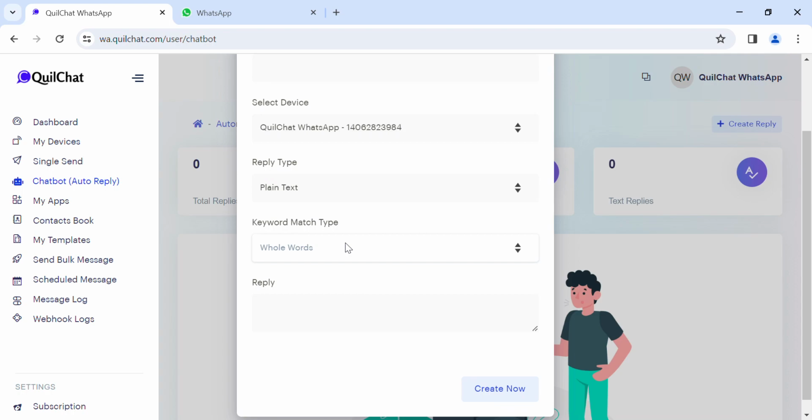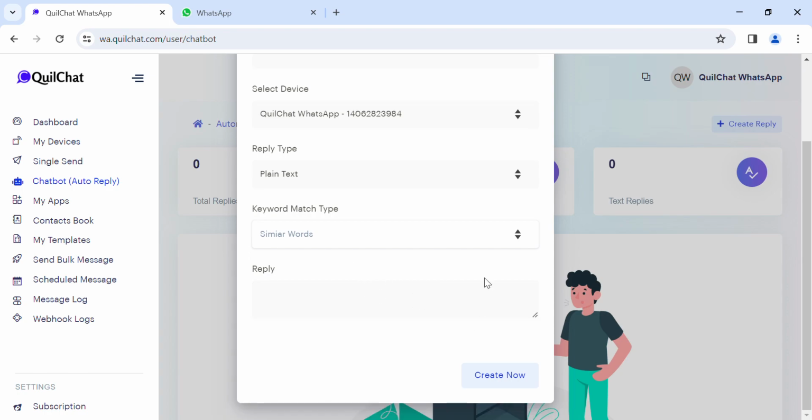And do you want it to be a whole word, which means if your keyword is welcome, when someone sends welcome, you're going to receive such a reply. Or you want it to be a similar word, something like if someone says you are welcome, because welcome is among the keyword, you're going to get a reply. It depends on which one you select and you create now.